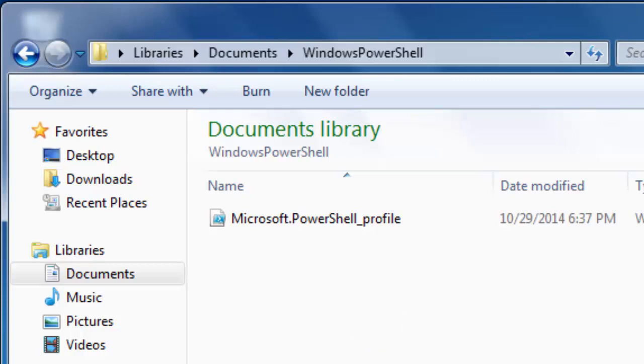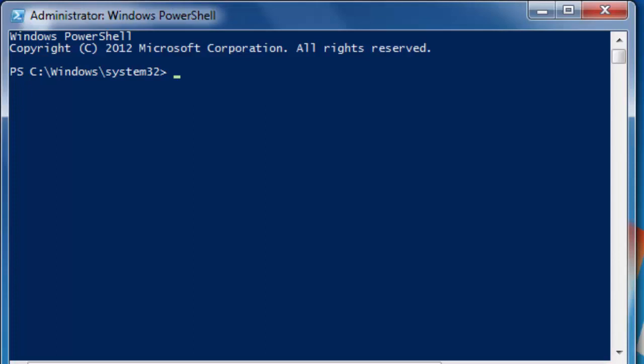Exit out of Windows Explorer and open up PowerShell again in administrator mode. Now, one thing here, yes, you can see it says administrator at the top here. But when it says System32, you know you're in administrator mode. If it says your name, it's not. Right now, we are going to use the PowerShell profile to change this a little bit.